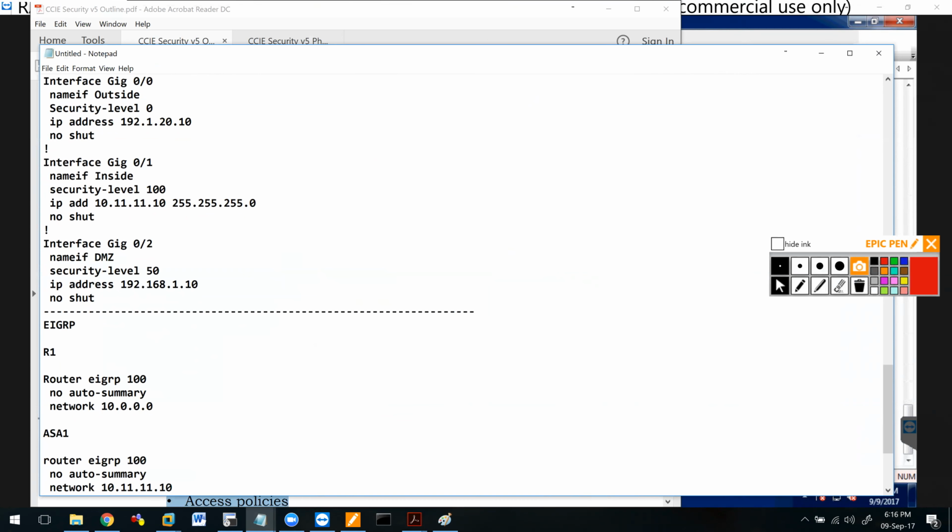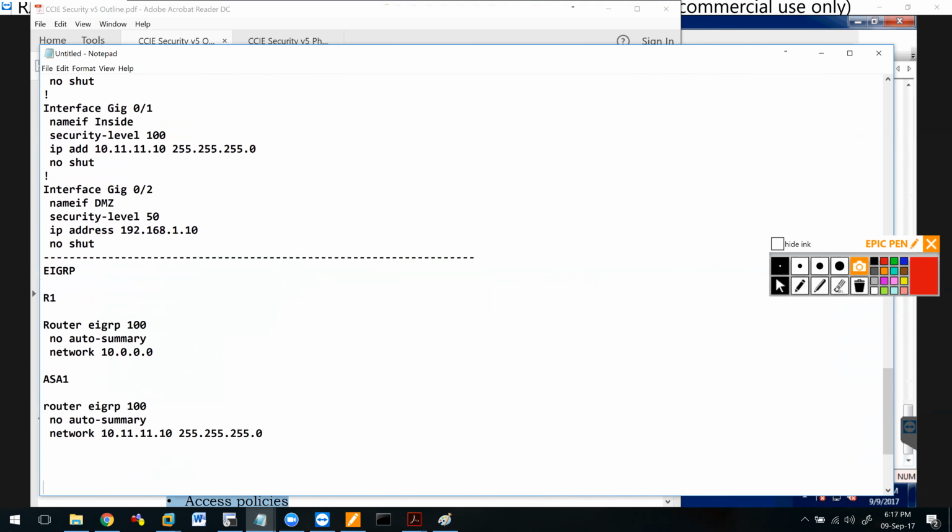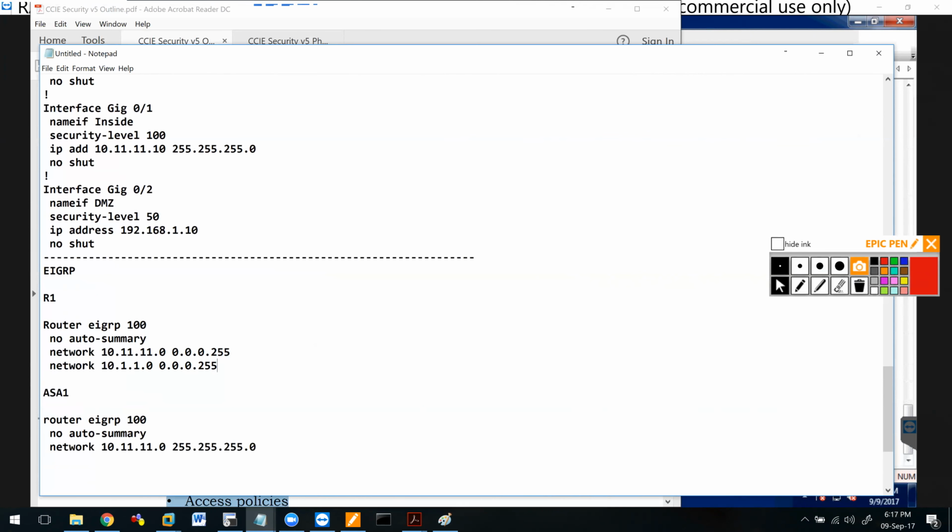on your ASA, I don't use the wildcard mask, I use the normal mask. I'm enabling EIGRP on the 10.11.11.0 network, 255.255.255.0. I had to do the same thing on the router. Let's just do it on the router so you guys can see the difference. If you want to be more specific, you would have to do it like that, using the inverse mask. On the firewall, you don't have a concept of the inverse mask, it's all the normal mask.